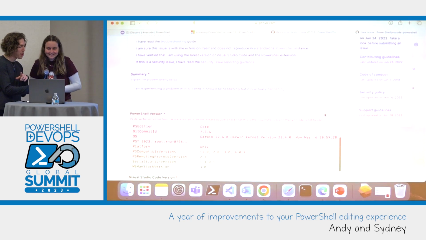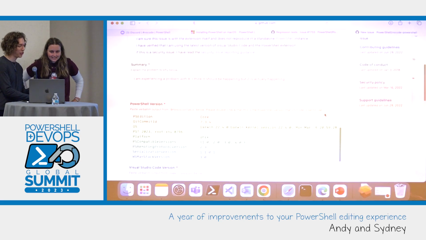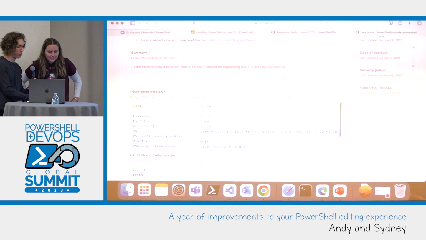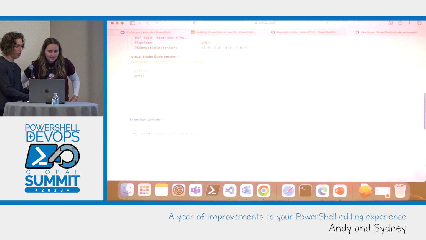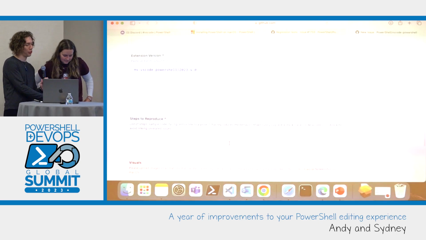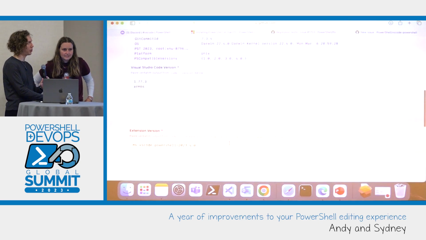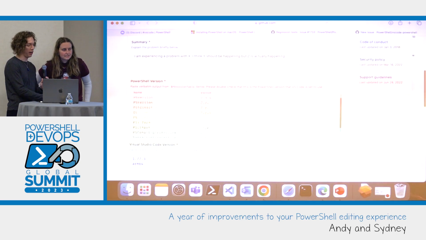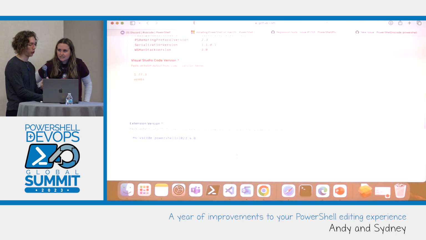And when you use that command to open a bug report like this, it actually does some of the work for you and fills out PowerShell version when it can, as well as Visual Studio Code version and extension version. So you don't have to go hunt that information down. Just use the built-in command whenever possible, and we'll get better information, and it's less work for you.